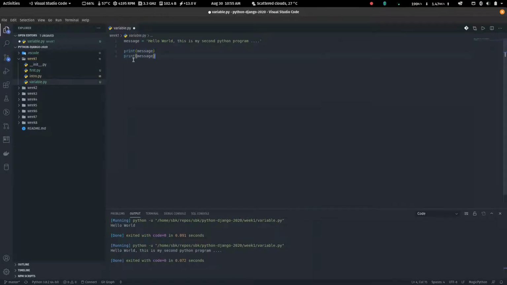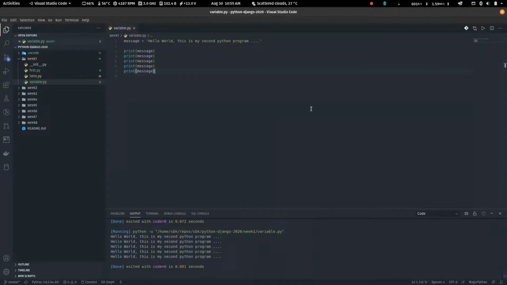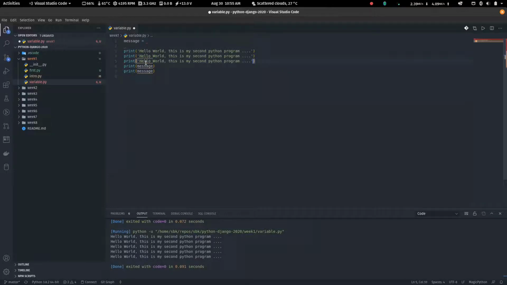Right? I can do the print more than once. So I can just say print again, print again, print again, and then I run. See, hello, this is my second Python program, it's making that noise, right? So if the variable was not there, what I would have to do was to do this, and do that, which is a long thing. I just have to type it once here and give it into the variable message.